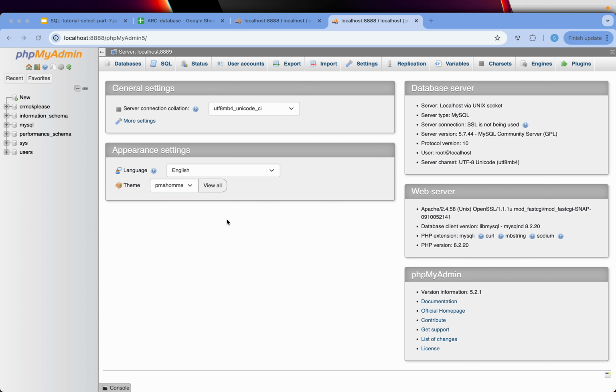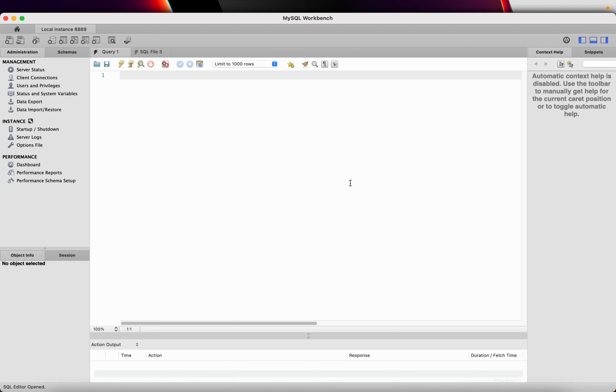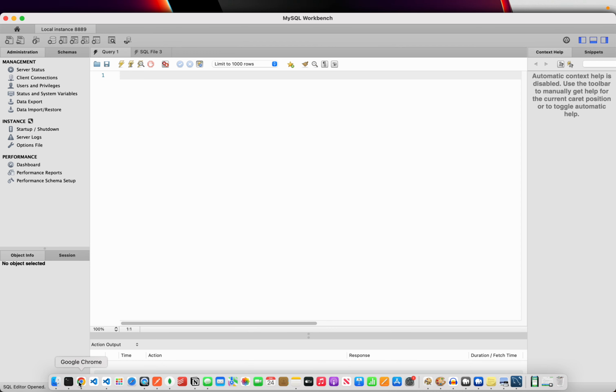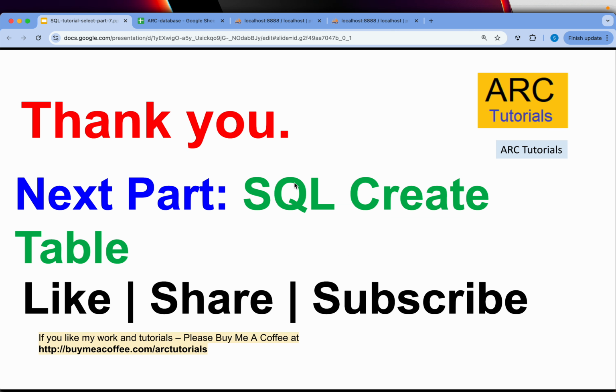Same way for PostgreSQL. Now once you have got phpMyAdmin, the application, up and running, you can click on SQL, which is where you can run your queries or write the SQL commands. Alternatively, you can also use MySQL Workbench. That's another free tool which you can connect to a local database and run your queries. Same way with PostgreSQL. I hope you got the thing. If not, drop me a comment and I'll help you set it up.